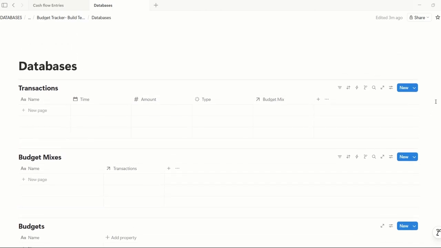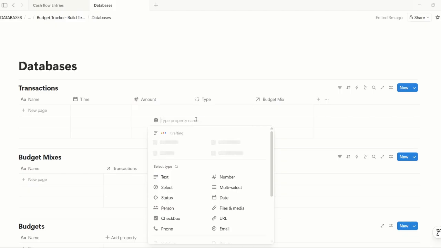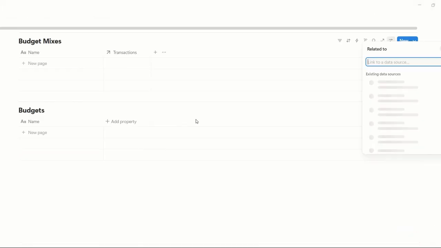So these are the basic properties that are required for the transaction database. Now let's add properties for budget mixes. For the budget mixes, the main one is going to be the budget relation. So what are the budgets that are inside the budget mix? Let's get a relation property for that.